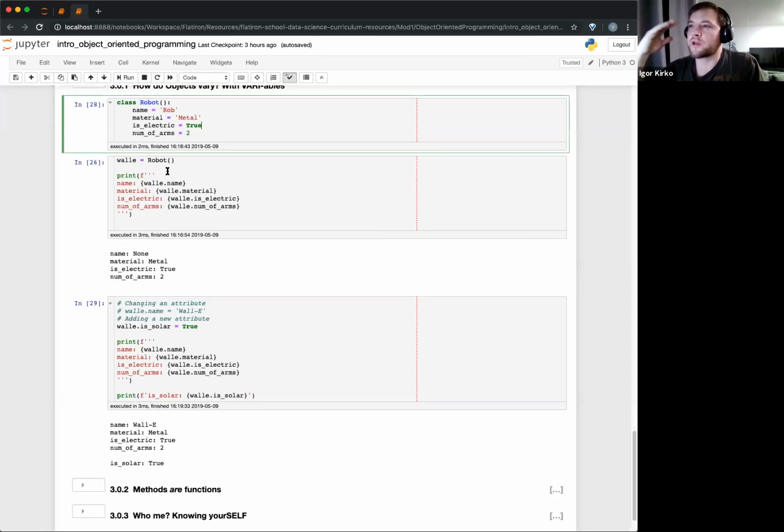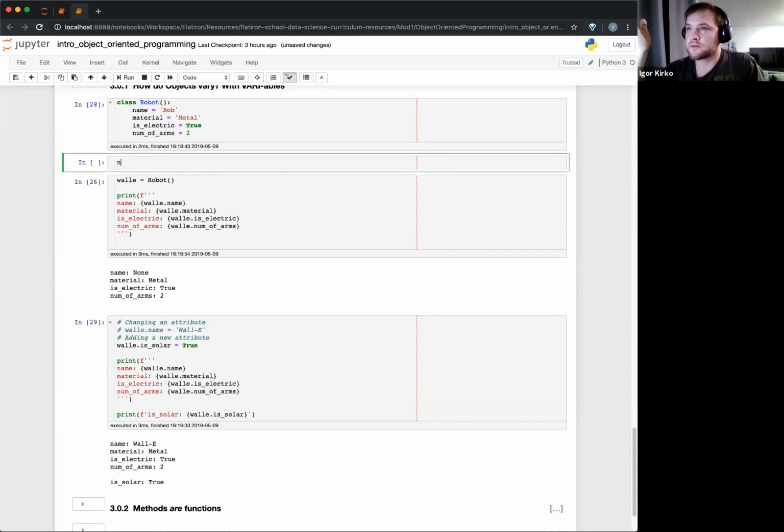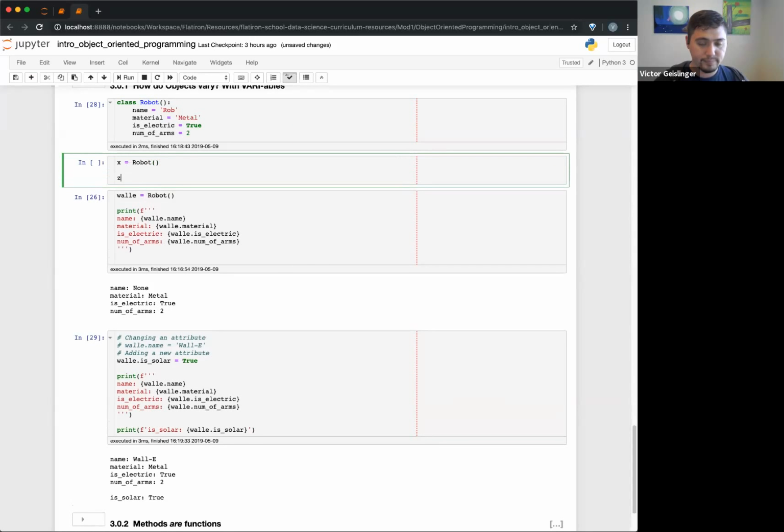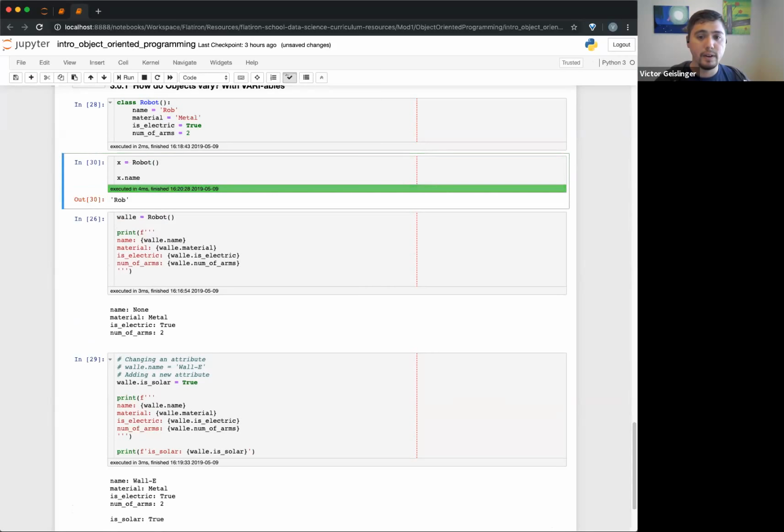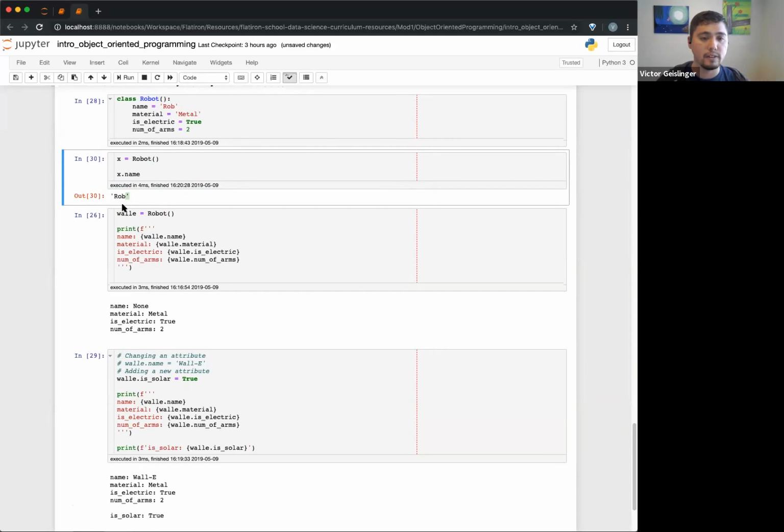So if I make a new robot, his name will be Rob by default, right? Let's say a new robot, I'll just call him X robot. And let's just do X dot name. We can see his name is Rob. So again, if we make new robots from our new class, we'll get the new properties, whatever the properties were from the class. Of course, if we change the mold and we already made the robot, we'll keep it out.